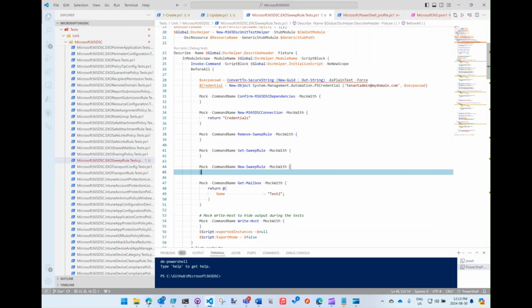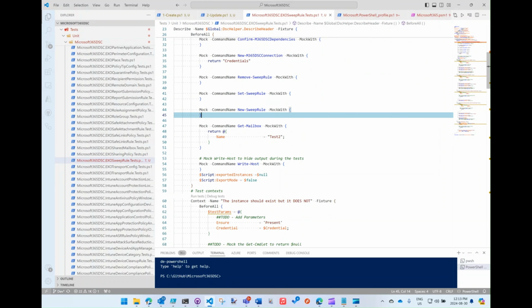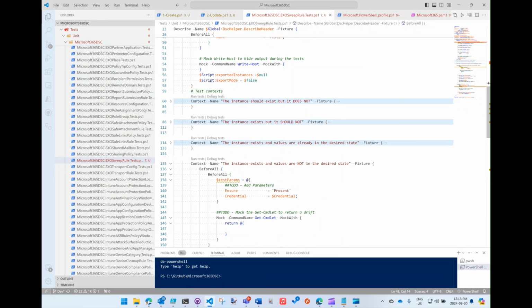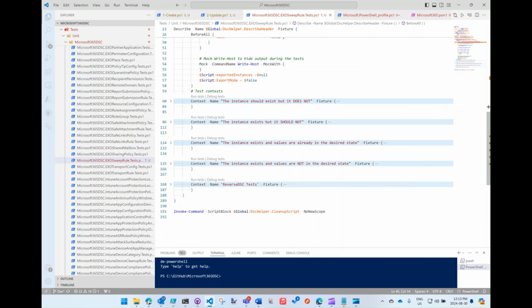So I'm done mocking all my generic methods. Now let's scroll down to the various tests. The way tests are defined in Pester is via what we call test context. There are a few tests that we're going to be running.